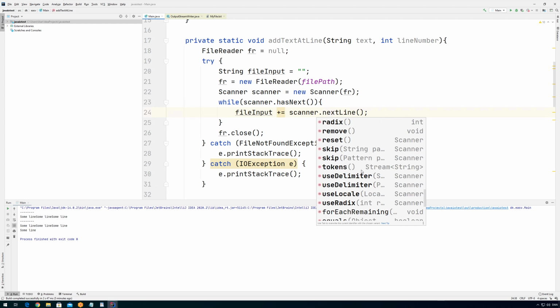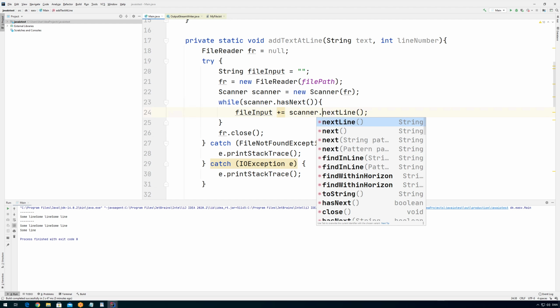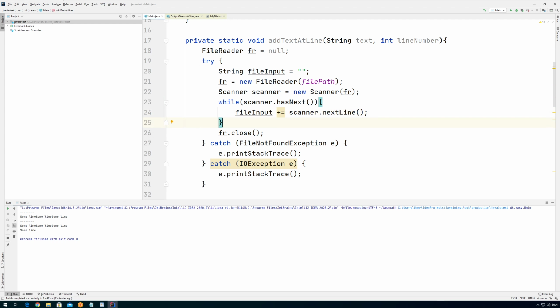So there's a lot of stuff we can actually do here. Let's just use the one that we actually already did before. So we'll just use the next line for this. So now that we put all of this into the input, we should remember that the next line actually eats up the next line character. So let's put Windows formatted next line here. Might not be best practice, but we'll do that in this case anyway. And then we close the file.